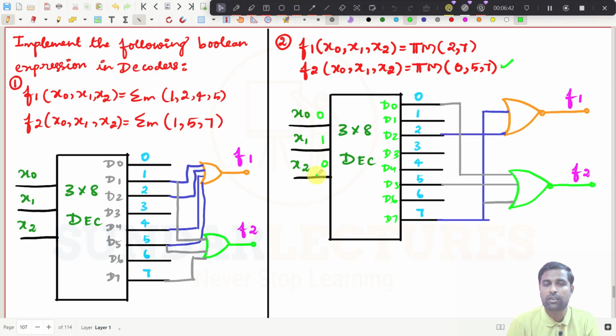So if you check it for any other inputs, even if you do so for all other cases, just check it out. F1 becomes 0 at minterm numbers 2 and 7, and F2 becomes 0 for 0, 5, 7. Try to understand. Thus, we have implemented the Boolean expressions using decoders. Right? This is how you need to do.